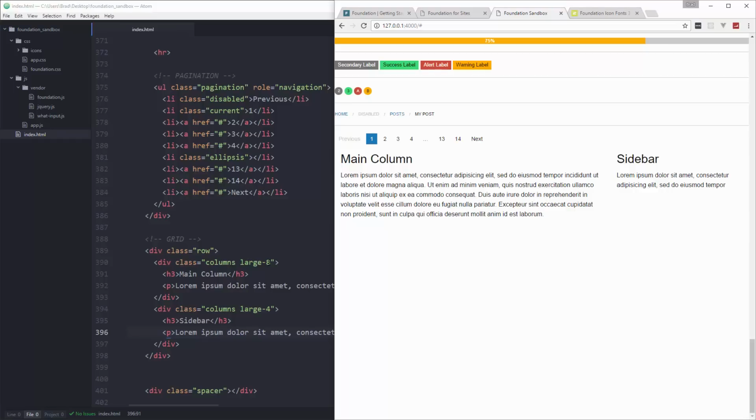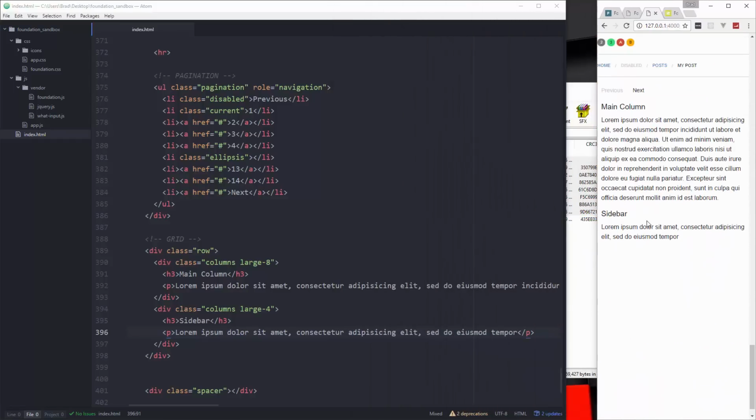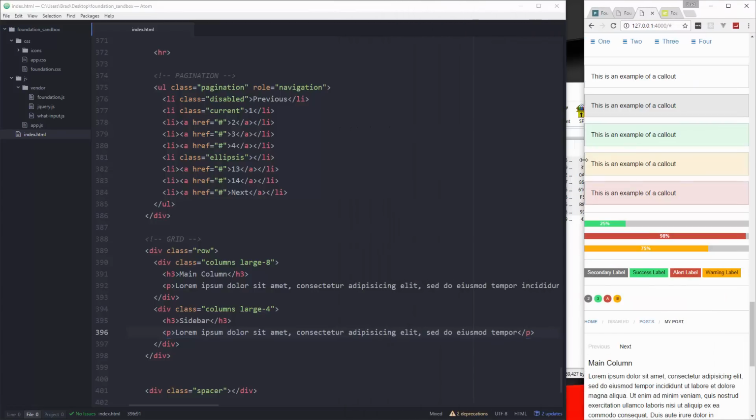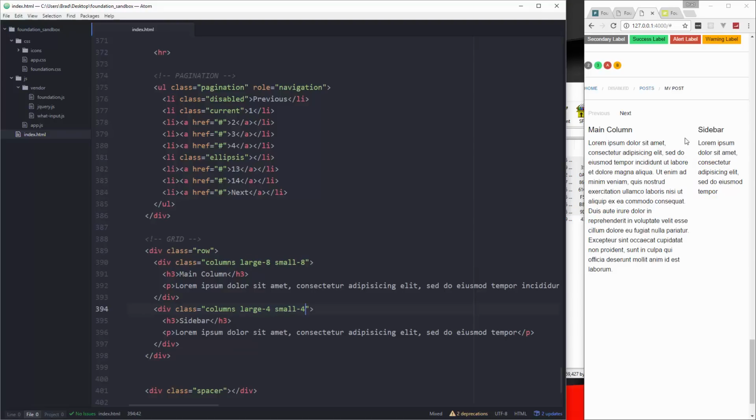Now, you have large, medium, and small. So let's say that naturally when this is small, they're going to stack. Okay, the floats disappear, and that's probably what you want. But if you actually did want it to still float here, we could put in small 8 and small 4. Save it, and now you'll see that they float.